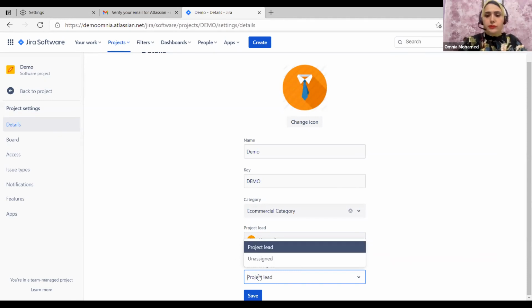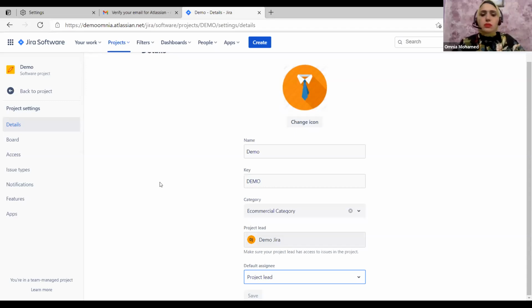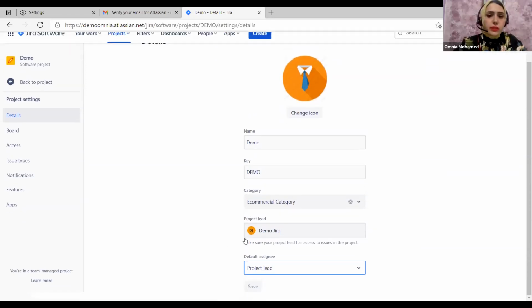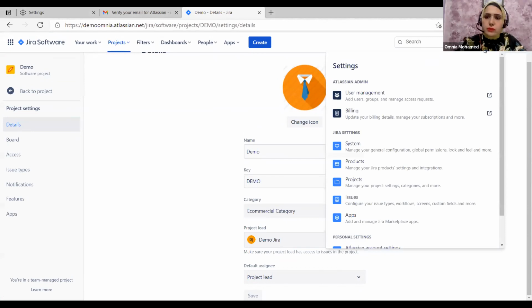Oh, we need to accept the invitation. Okay, it is now saved. Now let's invite people to our project. We already invited the tester. Let's invite more team members, so we go to user management.